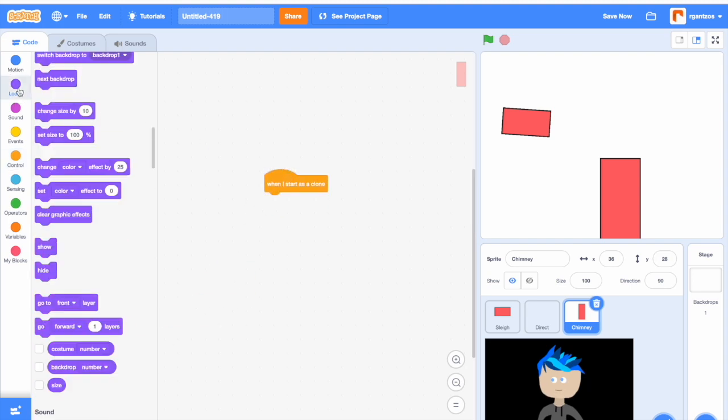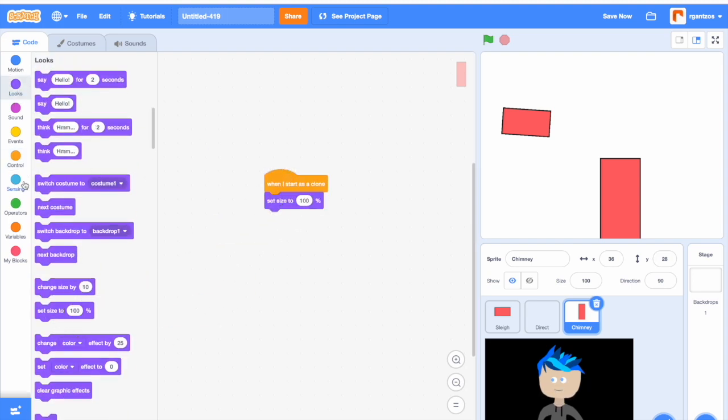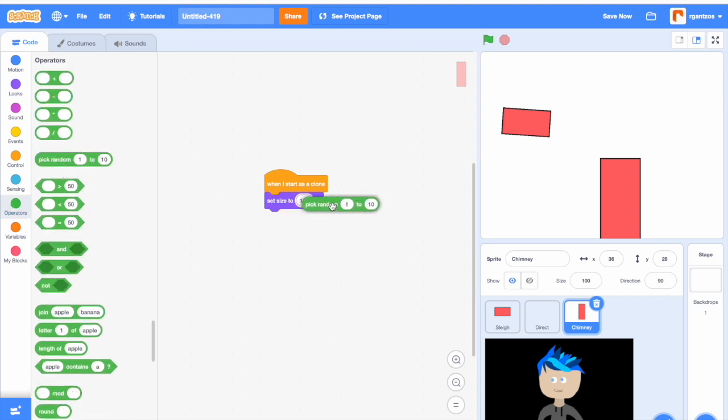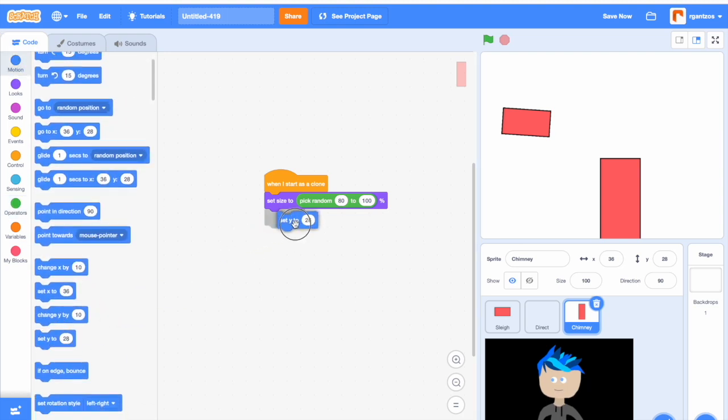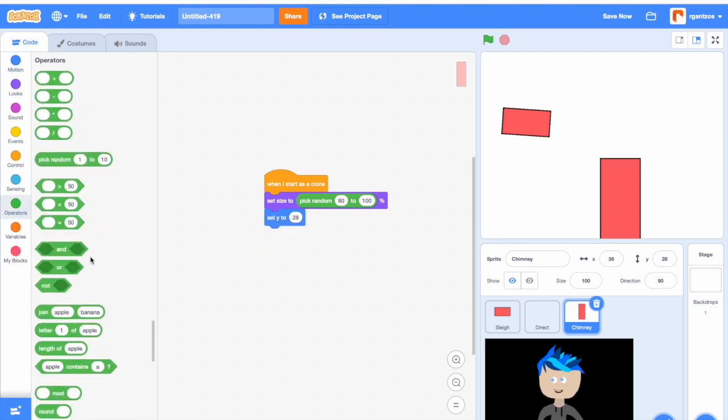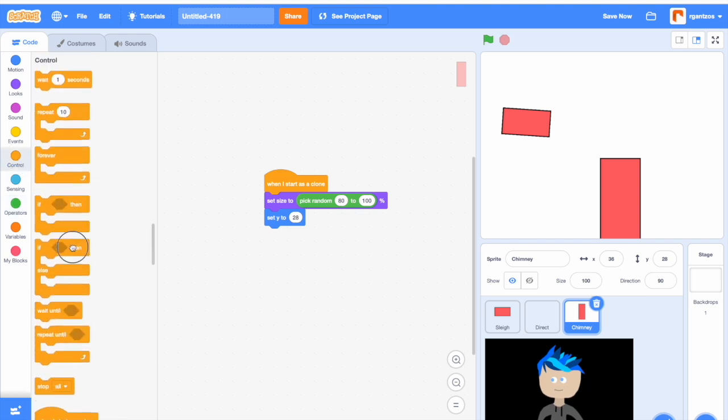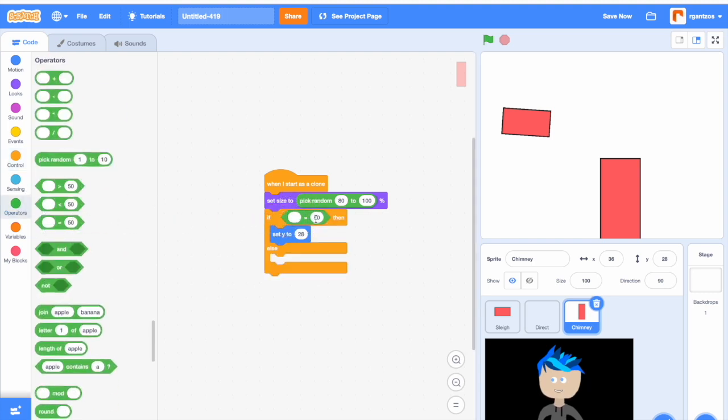So because we want multiple of them, we're going to need to use clones. So on start, when I start as clone, then set size to 80 to 100. And then we also want to set how tall it is because not all chimneys look exactly the same. So now we're going to create an if statement because it's either going to be on top or on bottom. We don't want people to just fly at the top the entire time. So pick random 1 to 2 for either top or bottom.